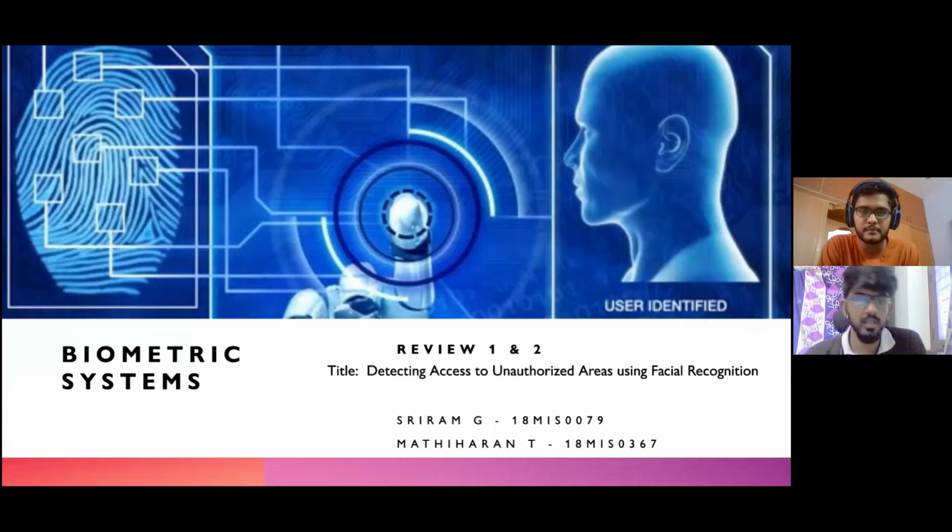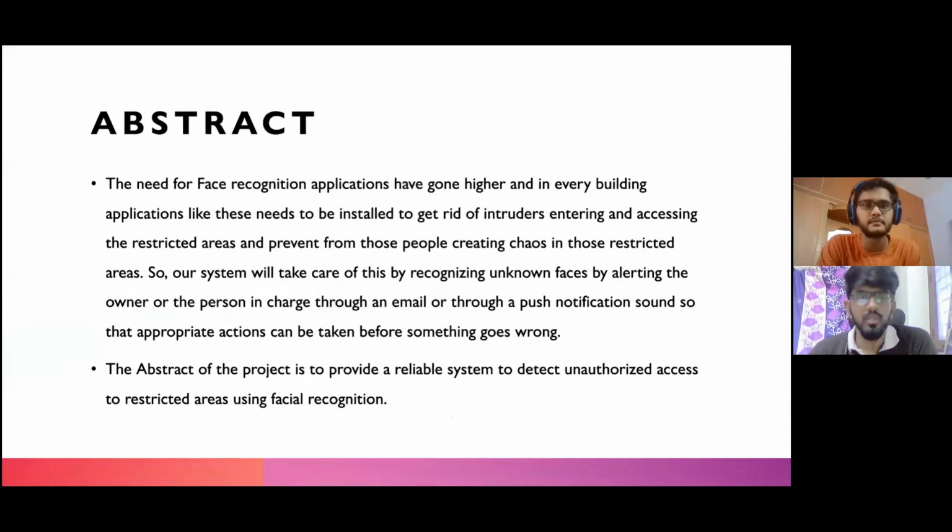Our topic is directing access to unauthorized areas using facial recognition for our biometrics project. We're going to do our review 1 and 2 right now. So let's move to the next slide. Let's see a quick wrap of our project in the abstract.